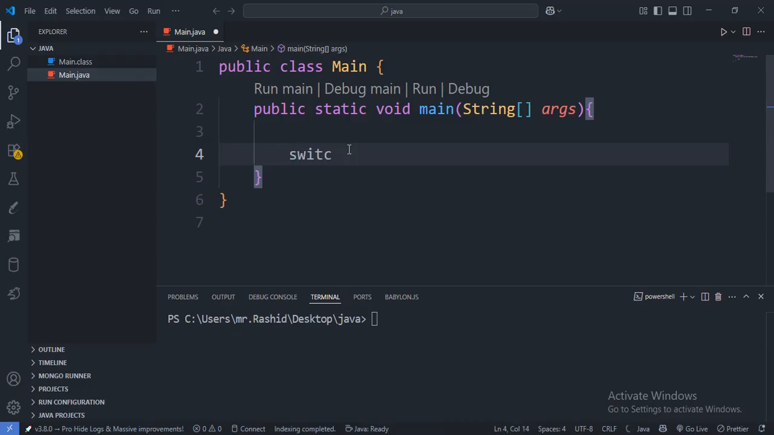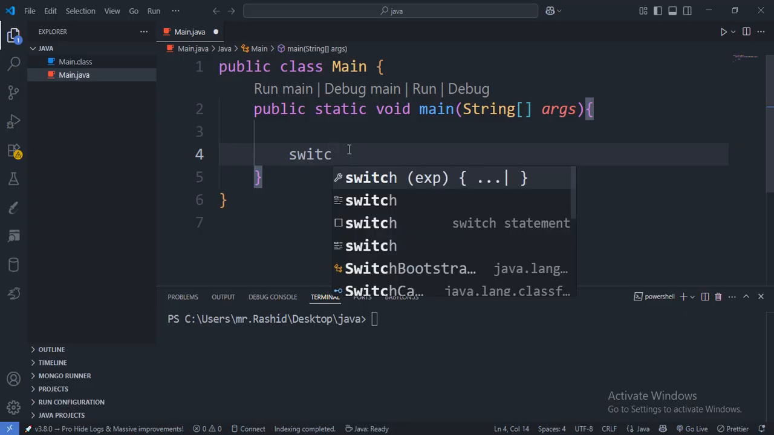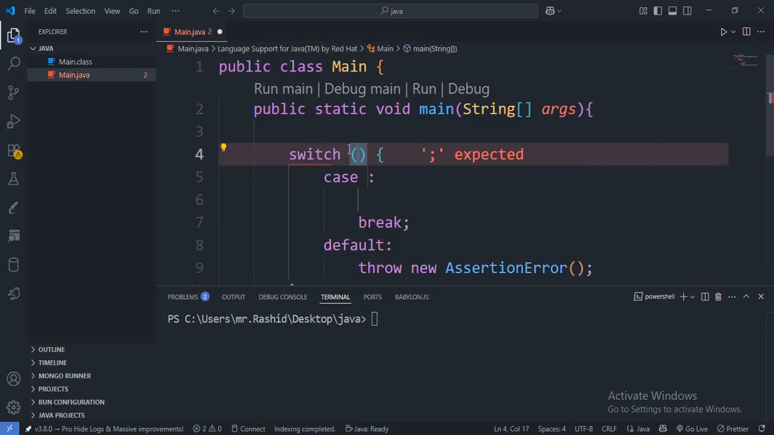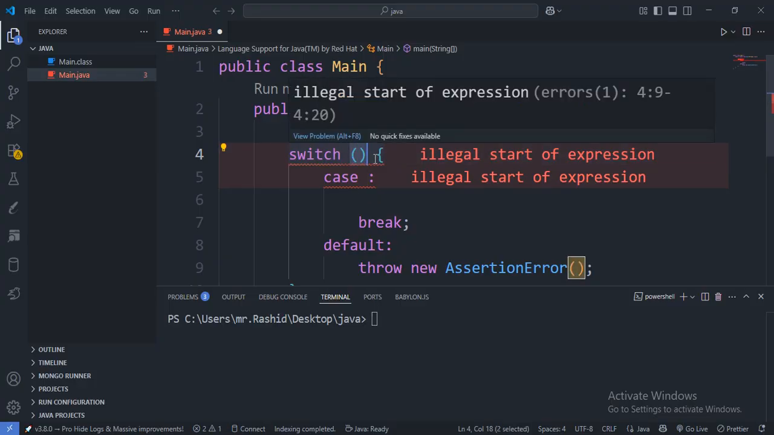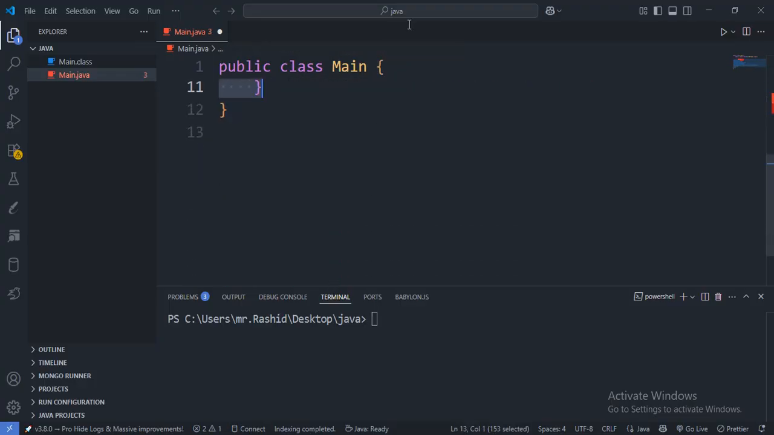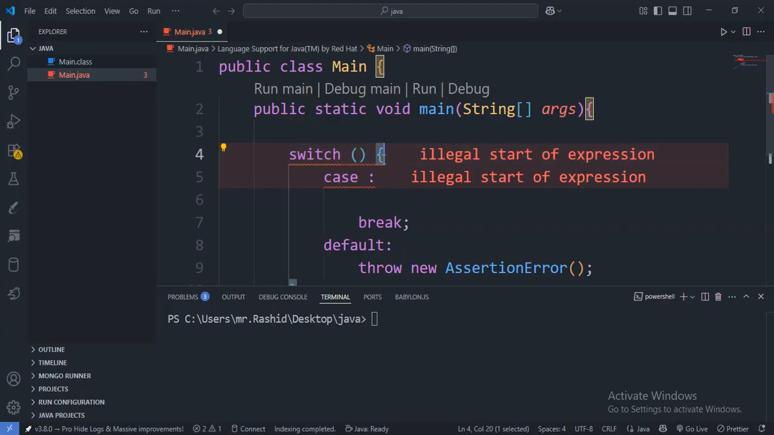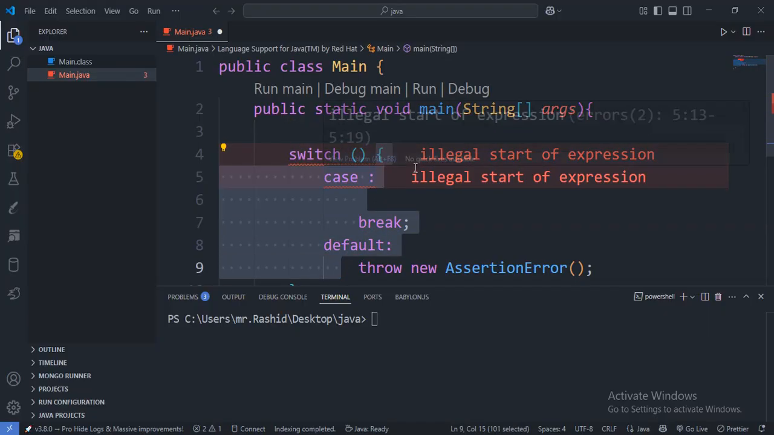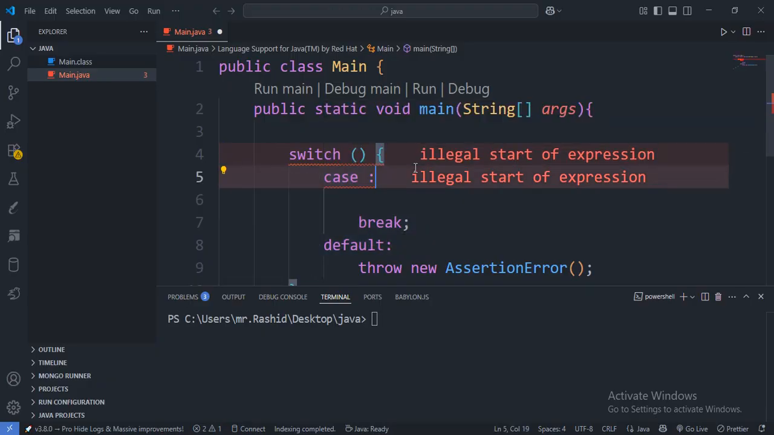Here we use the switch keyword, then a pair of parentheses, and then a pair of curly brackets. Inside there we can have multiple cases, based on the variable that we are using. Before we take a look at the pure example, let me first explain this one.